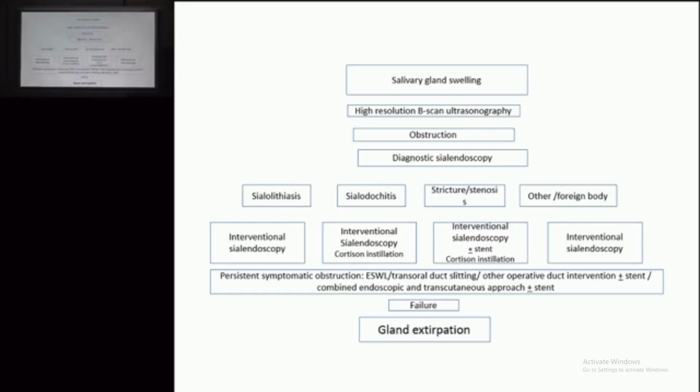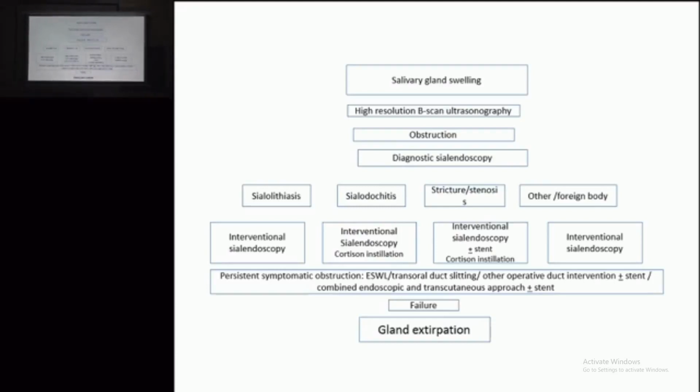If they are larger stones, up to the size of 6 to 7 mm, then you may need to do a fragmentation, either using the laser or with mechanical tools, with or without basket removal, or sometimes you may need to go in for a combined approach. And if it's a large stone, larger than 6 to 7 mm, then in most of these cases, if you are not able to fragment, combined approach.